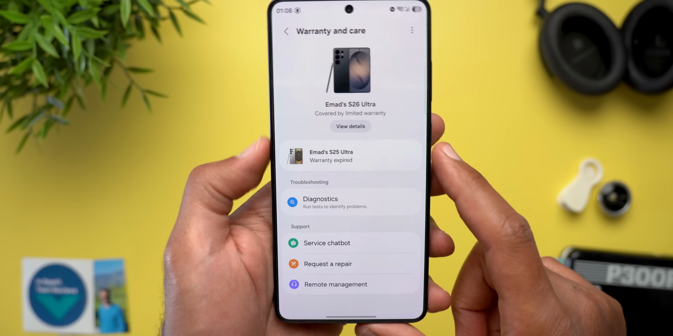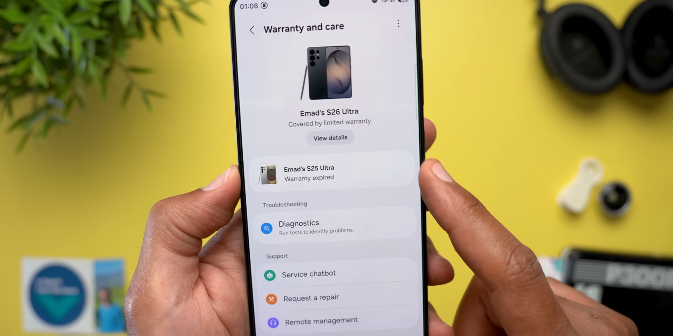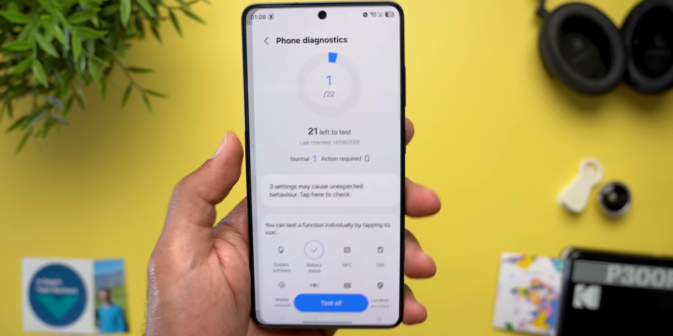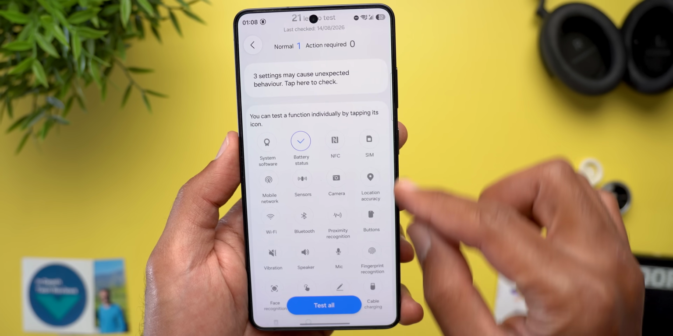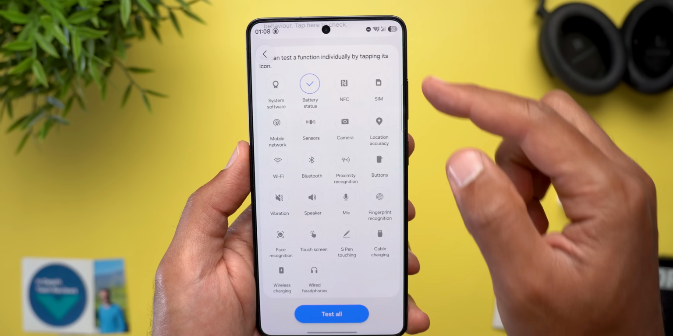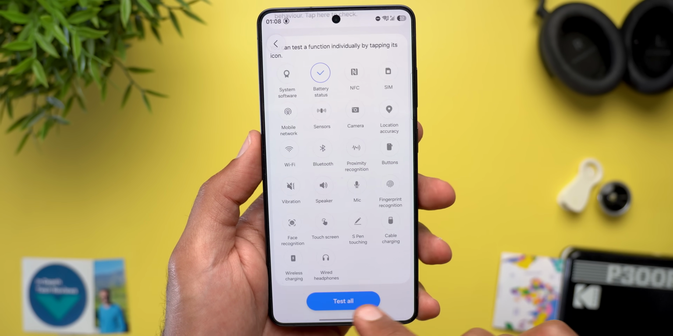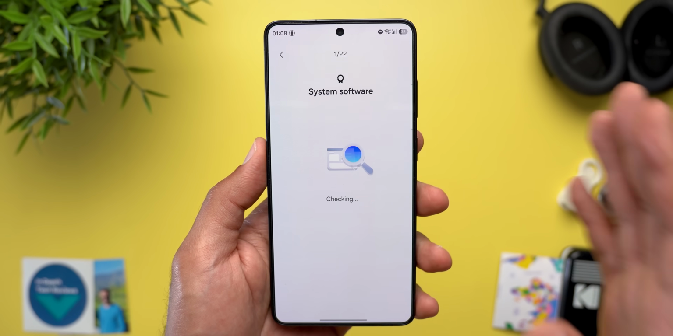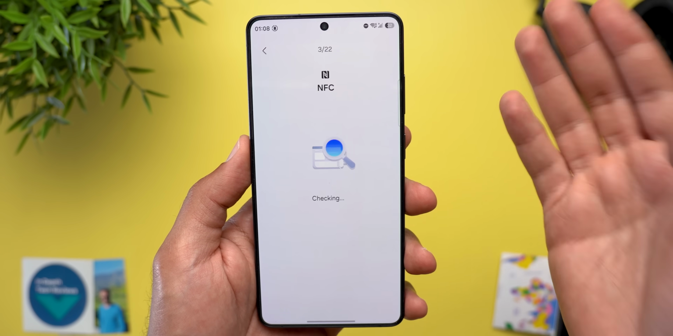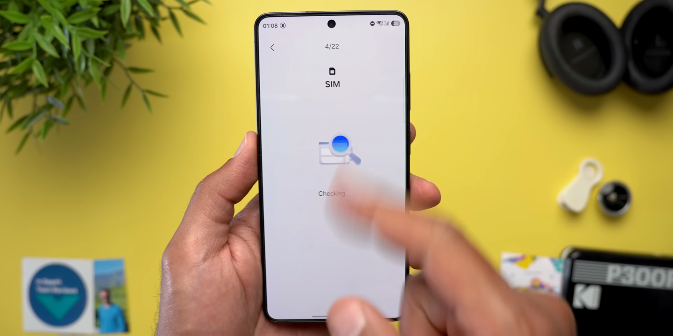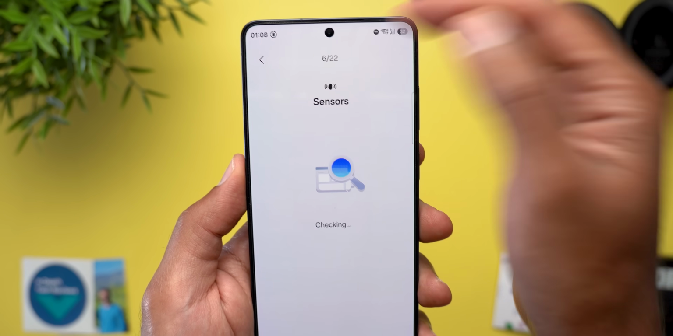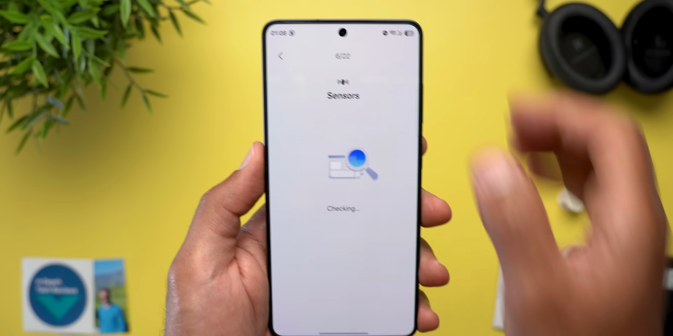Then we have any expired warranties. In this case, I have the S25 Ultra. Then you can do full diagnostics to each and every sensor in your device. You can see here a lot of things that you can test. By tapping on the Test all option, you can continue a test that you paused before, or you can restart the test. As you see here, it does 22 diagnostics, and you can see the counter and the sensors it's checking.